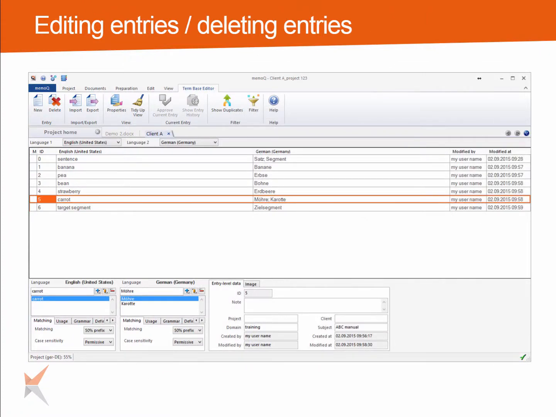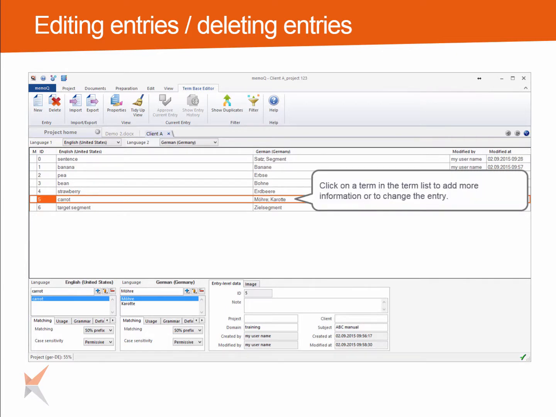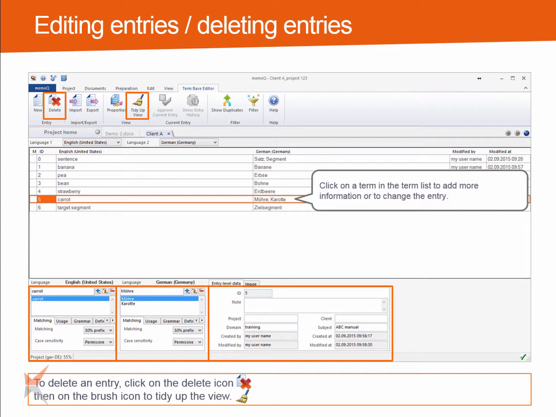The term base shows the entries as a list. Click on a term in the term list to add more information or change the entry. There is an editing dialog for the source language term, as well as for the target language term. For information that is not term-specific but applies to the whole entry, use the entry-level data fields. To delete an entry, click on the Delete icon, then on the brush icon to tidy up the view.